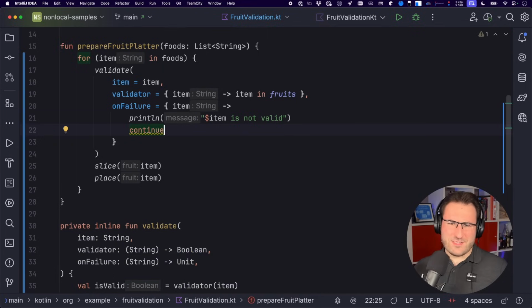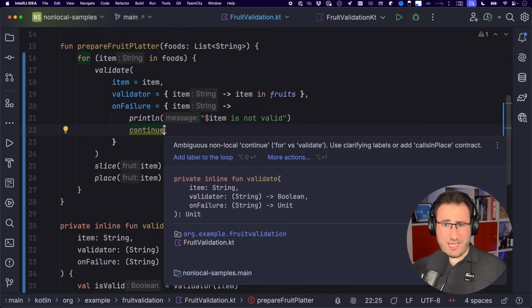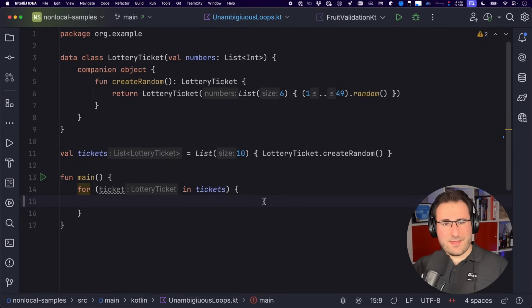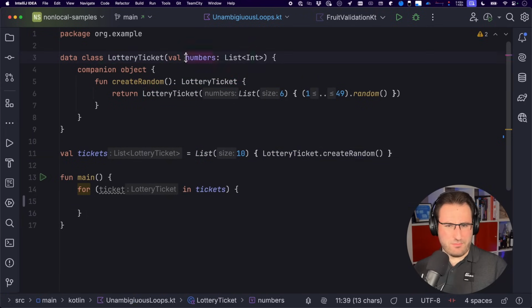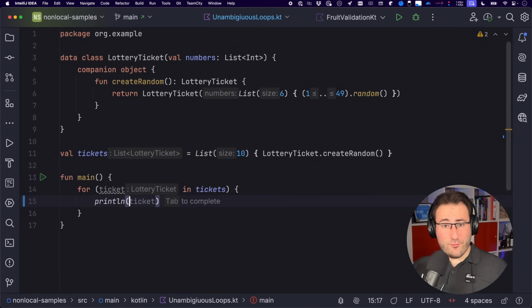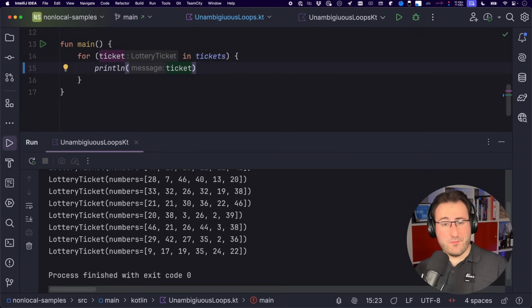Well, almost. Even with the feature enabled, we get a warning in our code. Ambiguous non-local continue. What's up with that? Well, let me throw a little puzzle your way, which might make this a little bit more clear. In this code sample, I have a bunch of lottery tickets. They're really just objects that house 6 random numbers each. I can iterate through them using a for loop and print them, for example.